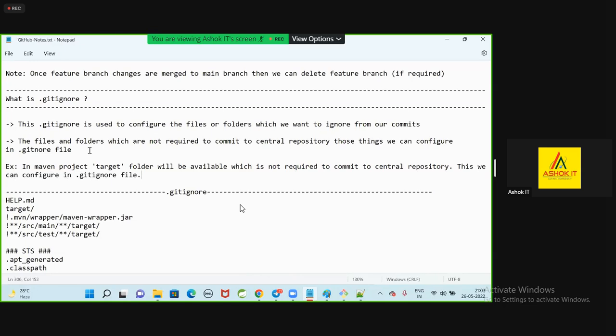Understood? What is .gitignore? They may ask this question in the interview. This .gitignore is used to configure the files or folders which we want to ignore from our commits. The files or folders which are not required to commit to the central repository can be configured in the .gitignore.